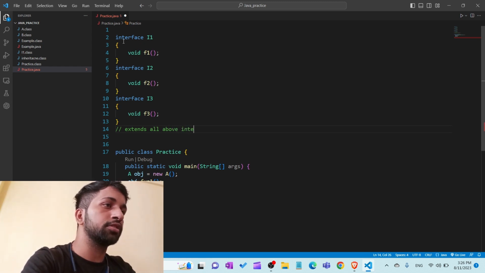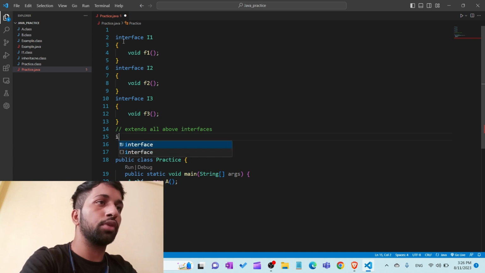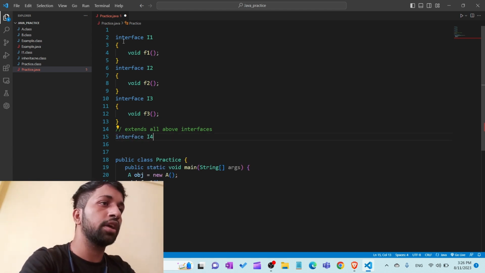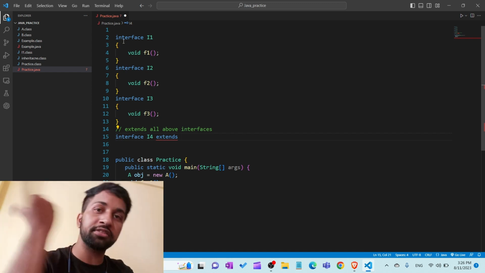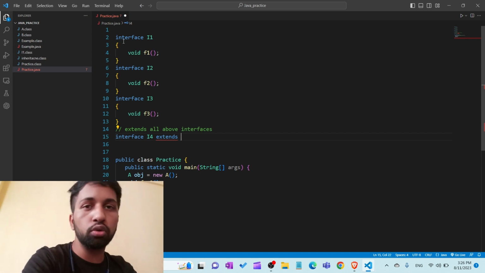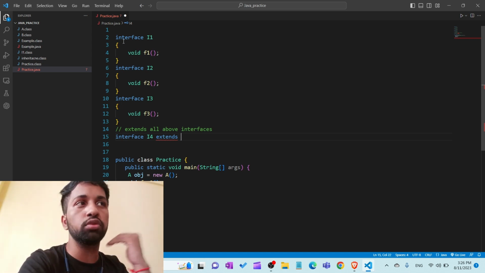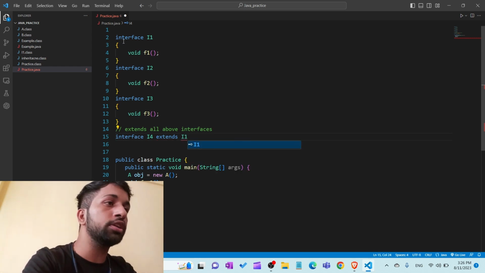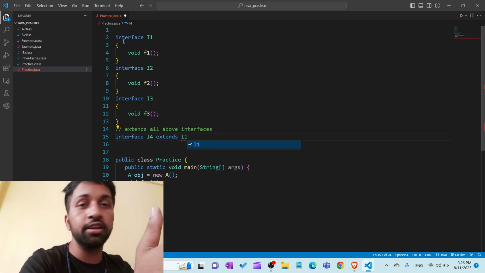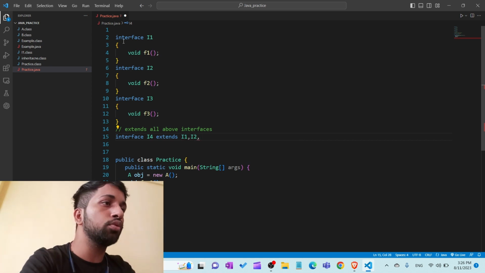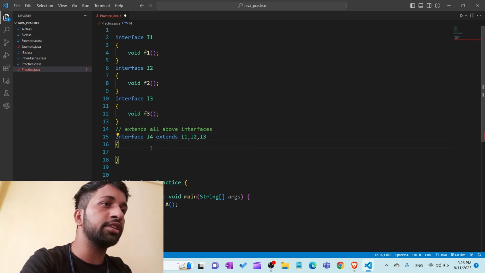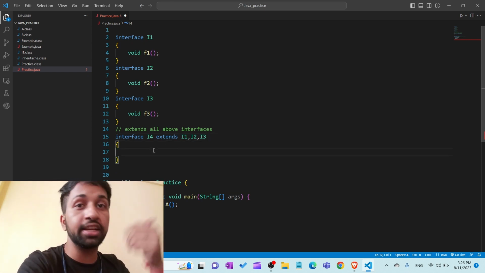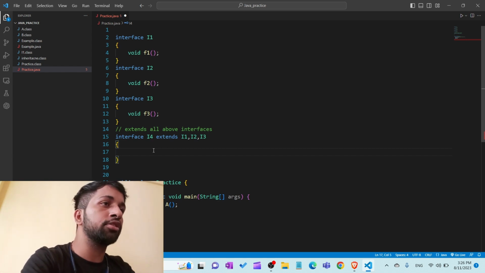So I am creating interface I4 and writing the extends keyword, which is used for extending classes during inheritance. But we are also able to use it here, because I want to inherit all the methods present in the different interfaces. I do not want to extend only one, I want to extend all of them: I1, I2, and then I3. So we are creating interface I4 which extends all of them, I1, I2, I3. I am writing void f4 method.